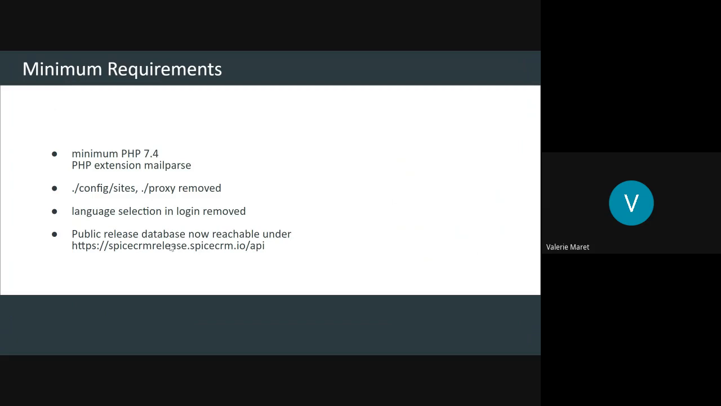So, minimum requirements. Now PHP 7.4 is necessary. It was 7.2, so now we moved up. And you need to install the mailparse extension for PHP. It has to do with email integration and drag and drop emails, and we decided to use this extension, so it's now part of the requirements.